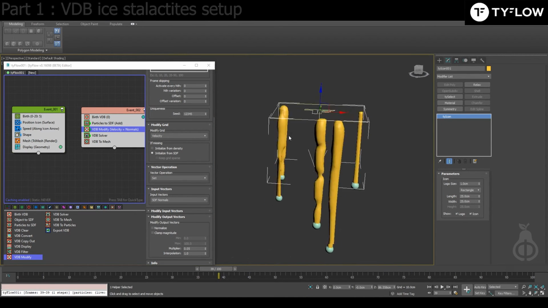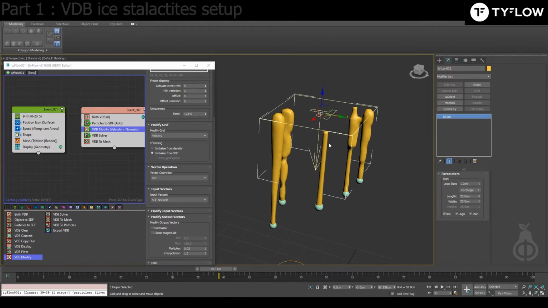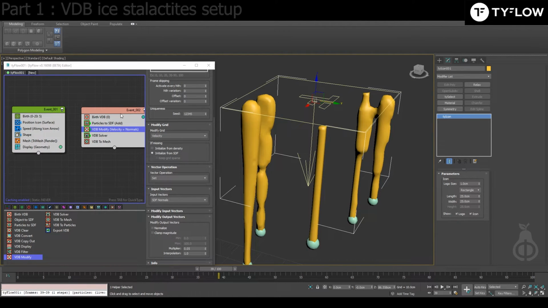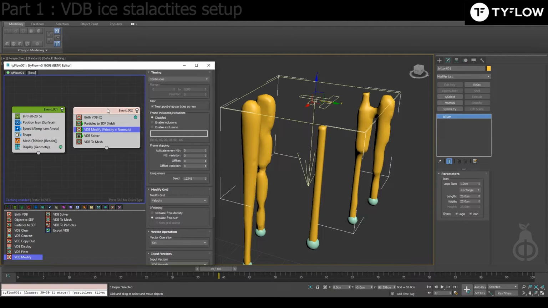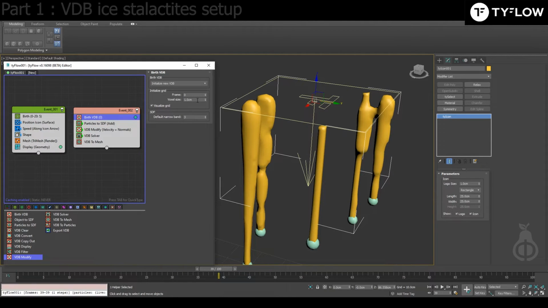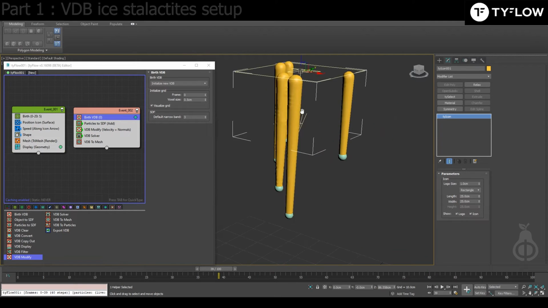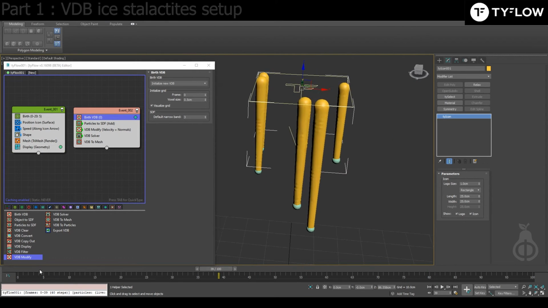You can see some particles will not grow. That's because your voxel resolution is too low. So what you have to do is come in birth VDB and lower the voxel size. 0.8, for example, let's check. Yeah, it's already working. So now you already have the stalactites growing, but we don't have the texture.